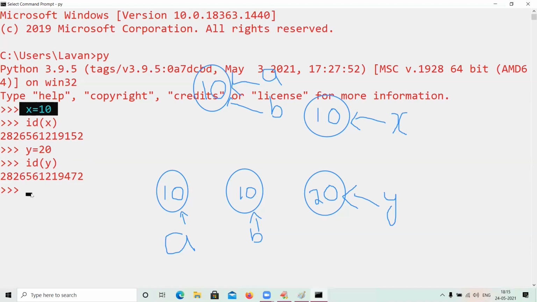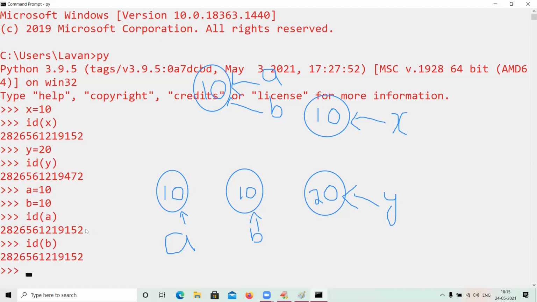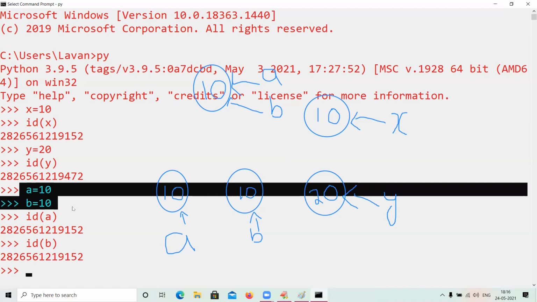But please observe, here I will take a equals 10 and b equals 10 again. Now what I will do is id of a. This is the id of a, and I will take id of b. If you observe, both the ids, and the last three digits also, are the same. So these two have the same address, meaning these two variables are referring to the same object.